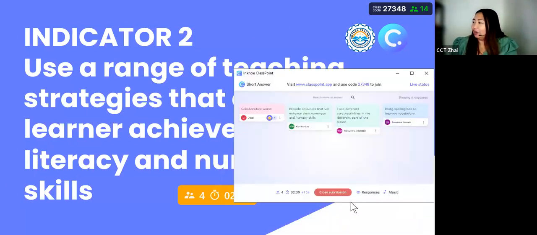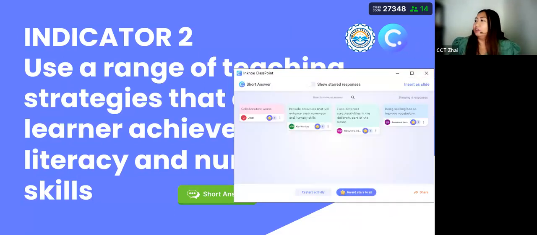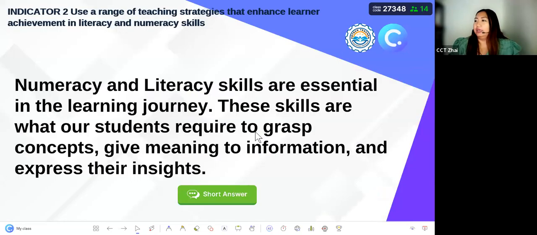Okay, ayan. So I guess may 4 po tayong sagot. I'm gonna close po the class point. Sorry po, baka may nagsasagot po. Ayan. Additional stars to all who answers. Okay po. So numeracy and literacy skills are essential in the learning journey. Totoo naman po. These skills are what our students require to grasp concept, give meaning to information, and express their insights. Ayan po, isa sa mga pinaka-importante for them to express their insights.